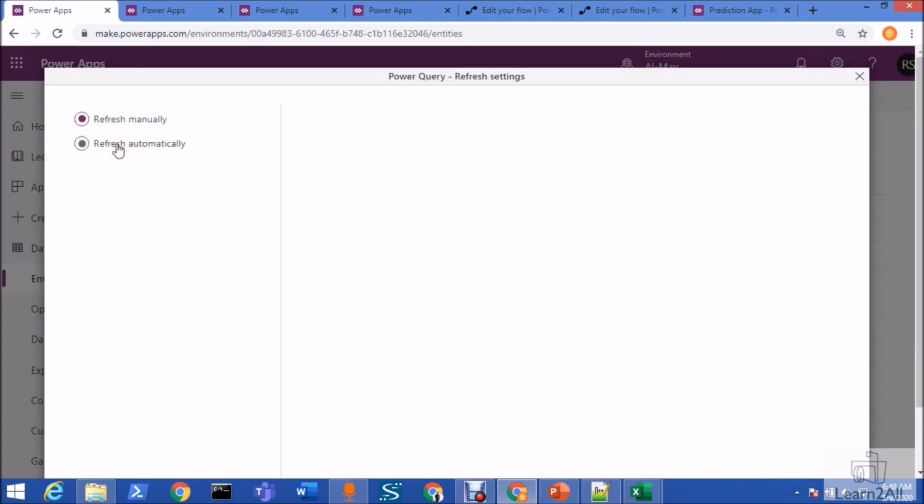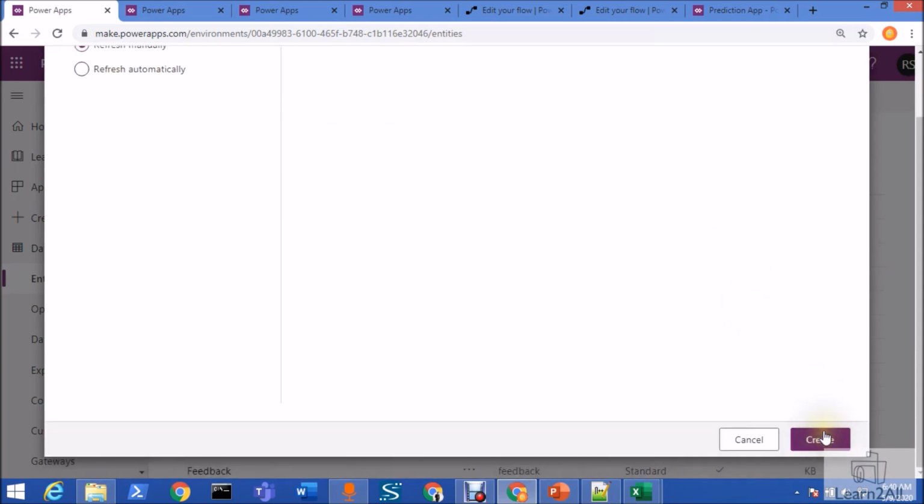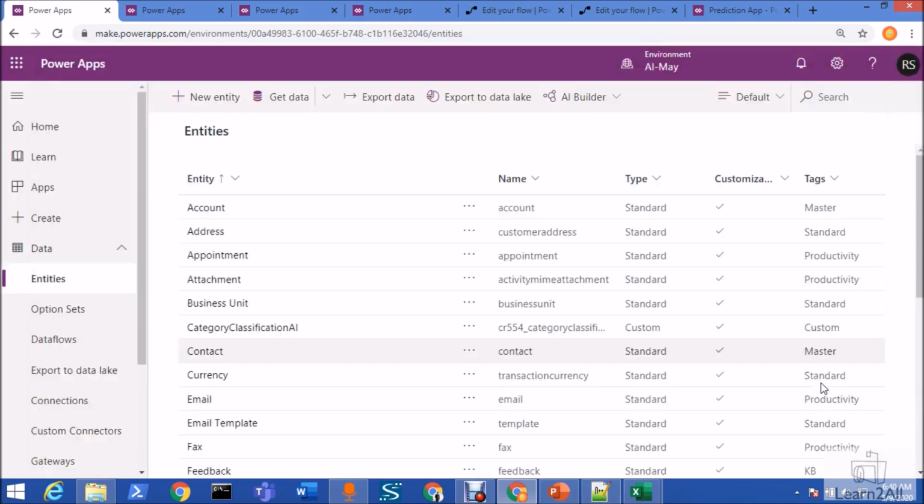Here you have two different options, refresh manually or refresh automatically. Based on your requirement you can set. I'm setting refresh manually at this moment and creating the model. Depending on your data, this will take some time to load the data within that entity. Alright, so let it be created first.